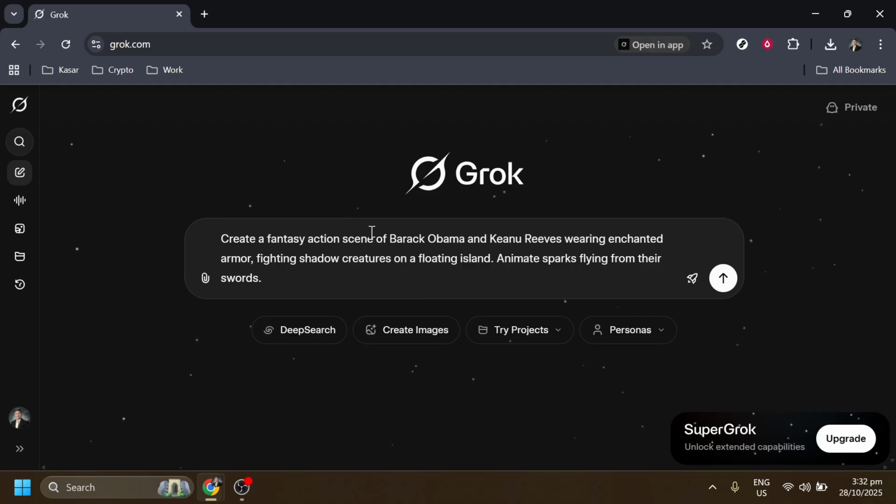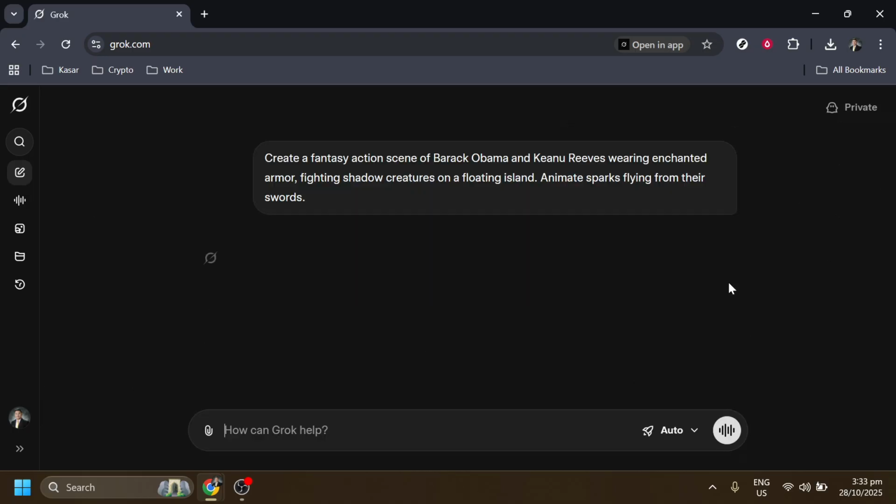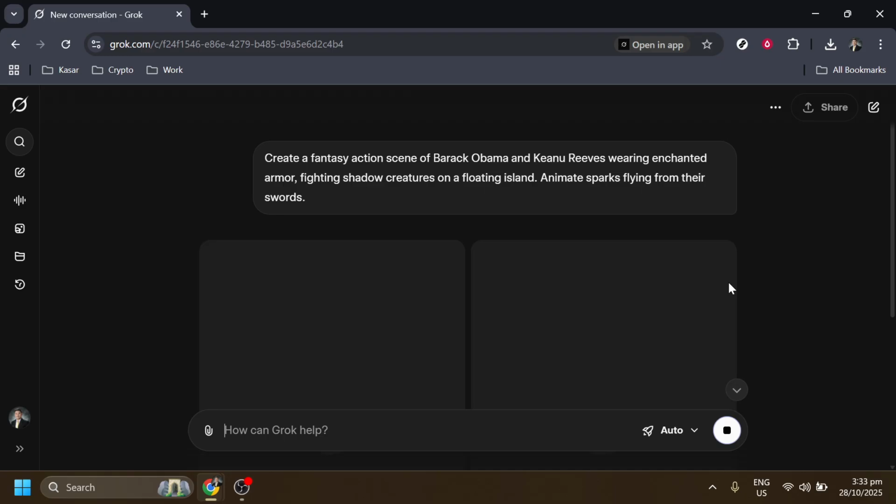best results. Once your prompt is all set, it's time to bring it to life. Click on the Submit button and let Grok work its magic. The app will process your request, and in no time, you'll have a unique and dynamic image or animation that perfectly matches your creative vision.